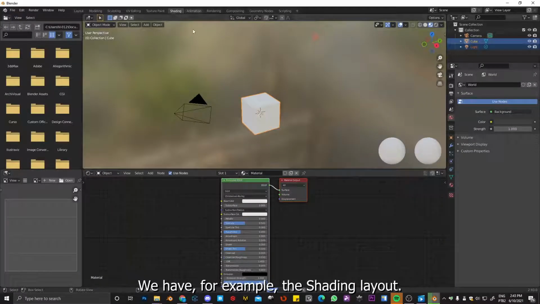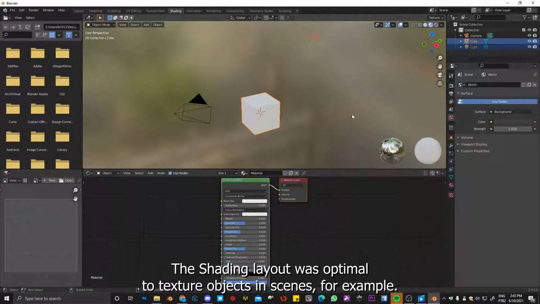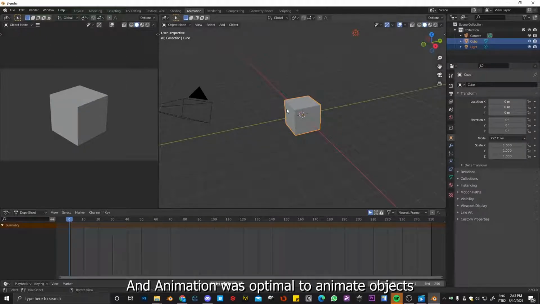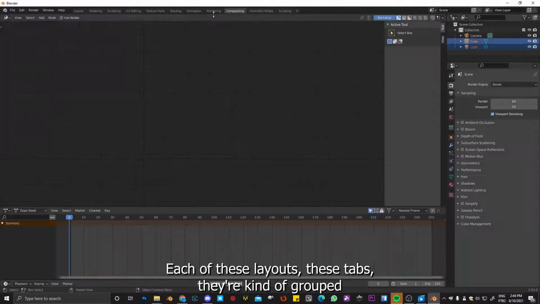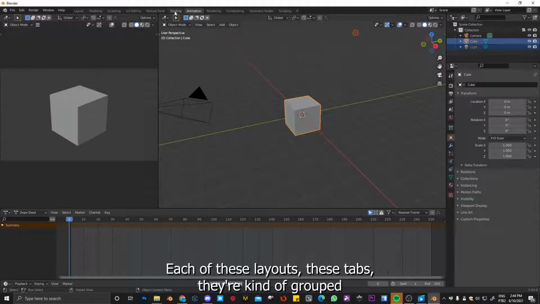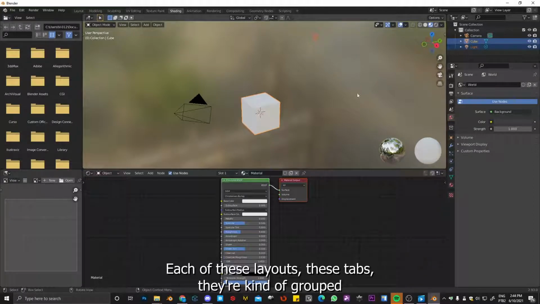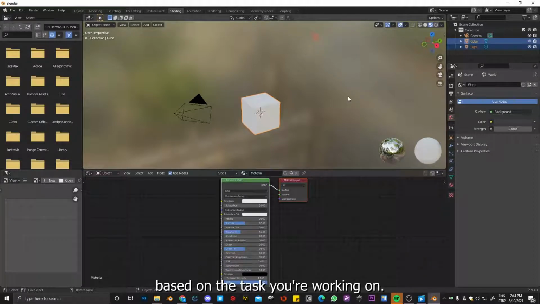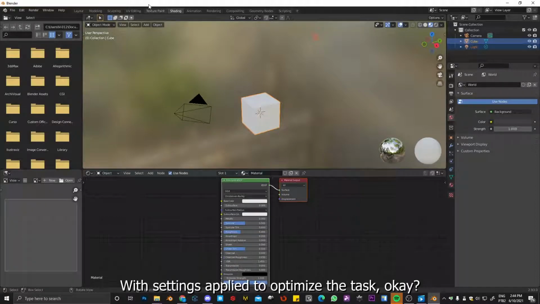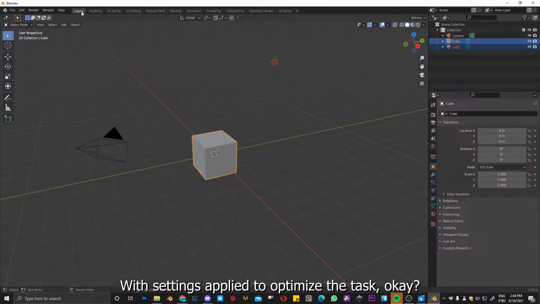We have, for example, the shading layout. The shading layout was optimal to texture objects and scenes, for example. Yeah, the animation was optimal to animate object and character, for example. So each of these layouts, these tabs, they are kind of grouped based on the task you are working on, with settings applied to optimize the task.